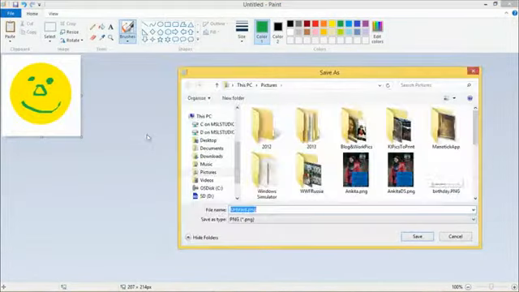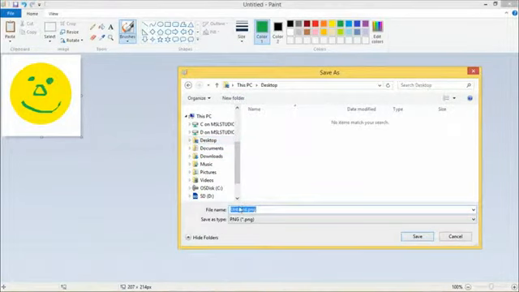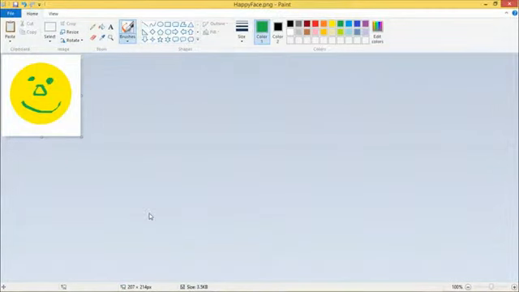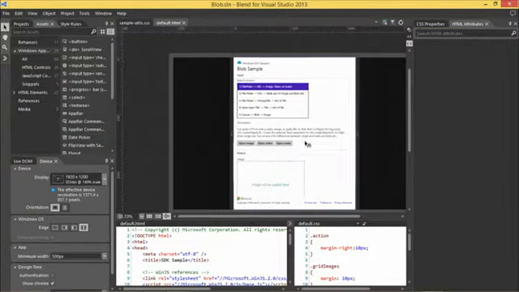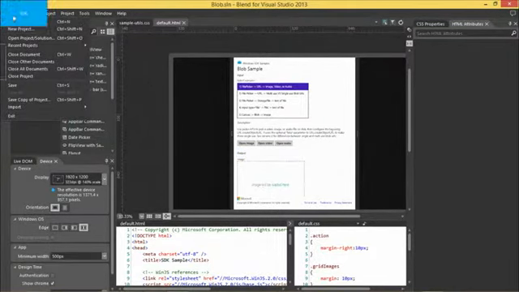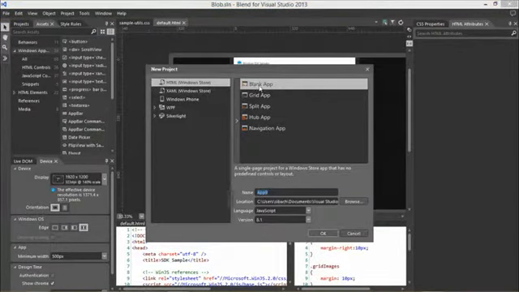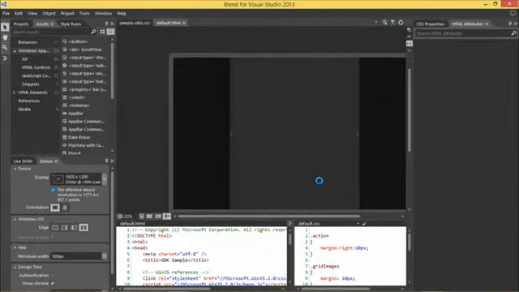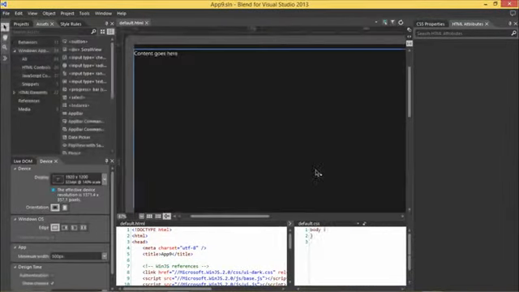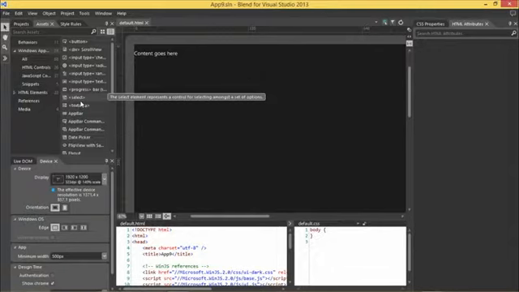So I'm going to save this image on my desktop somewhere nice and simple so I can find it, and this will be my happy face. All right, so I've got this incredibly beautiful graphic that I want to include in my application. That's a happy face, not a poker face. Now I'm going to create a brand new project, a nice Windows Store app, just a blank one to start. Your content goes right there.